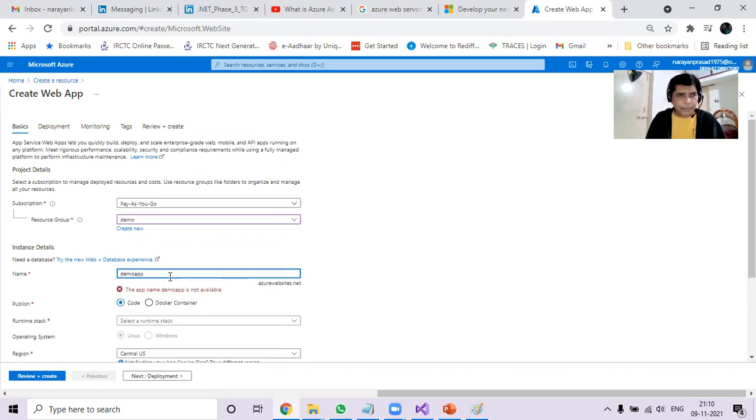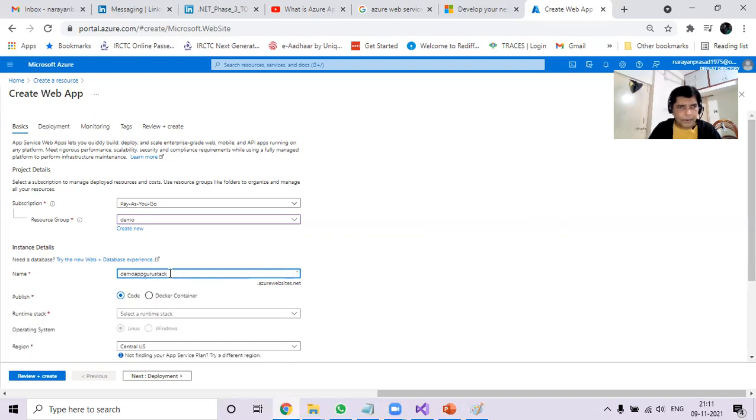I have given demo app, but you see, this should be unique in the entire domain. If you say demo app dot azurewebsites.net, and somebody has already taken it, we can just say 1 2 3 4. This is also taken, so better to give something else. So this is available.